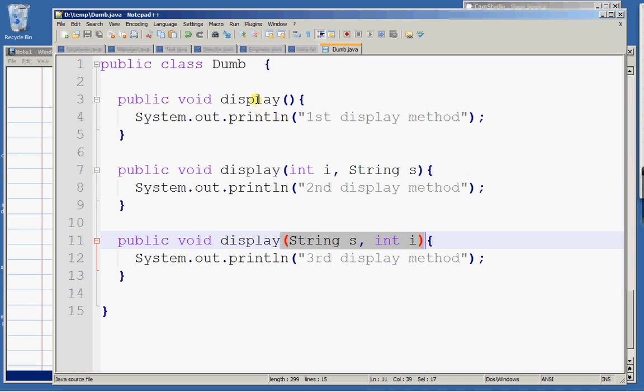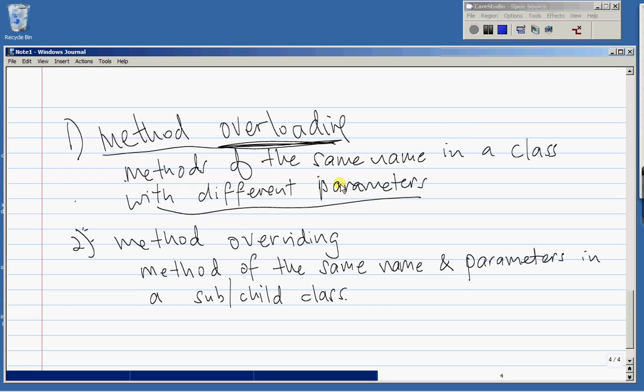So these three methods of the same name called display, they are what we call overloaded methods. And which display gets called depends on what parameters you pass in when you call the display method. Okay, fair enough. That is method overloading. What we are concerned with is method overriding. Now, method overriding means you have another method of the same name and the same input parameters in a child class or in a subclass.